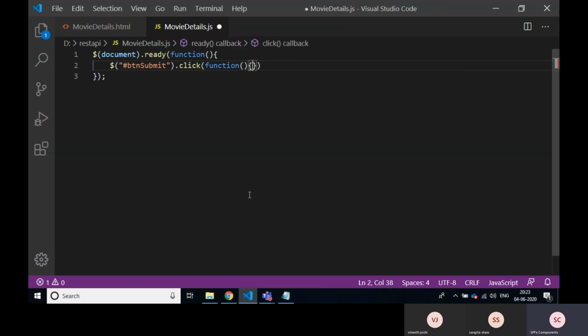Hope you are good in jQuery. Yes, Vinith. Are you working in jQuery? Yes, I do work in jQuery. Okay, you are able to understand the jQuery I am writing here. Hash btnSubmit is the ID of the submit button, right? Yeah. And this is a click event. So whatever we write in this click function, that code will get executed.